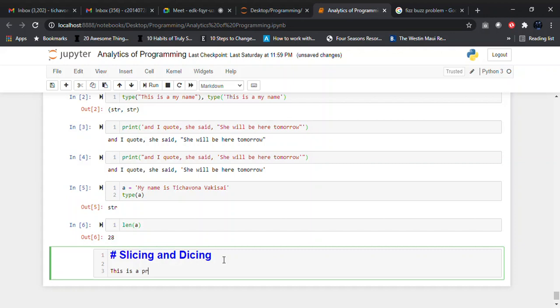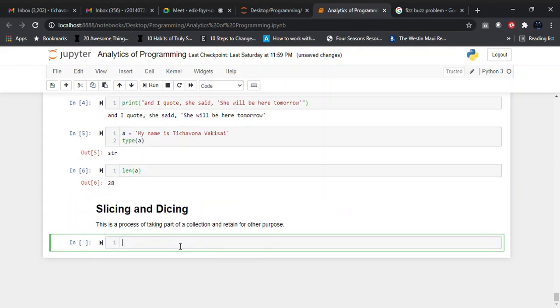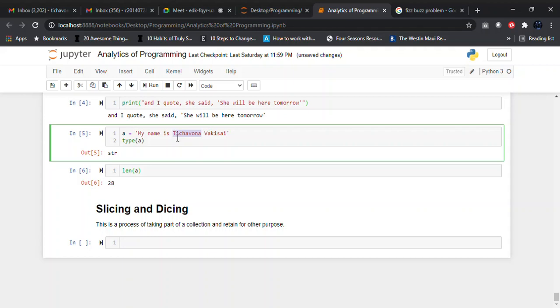This is a process of taking part of a collection and retaining it for other purposes. So this is what slicing and dicing is all about. I can take just this part of the whole string. I don't want to overwrite, but I just want to extract the first name out of that string.